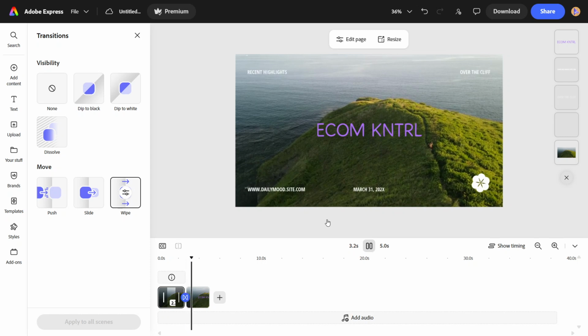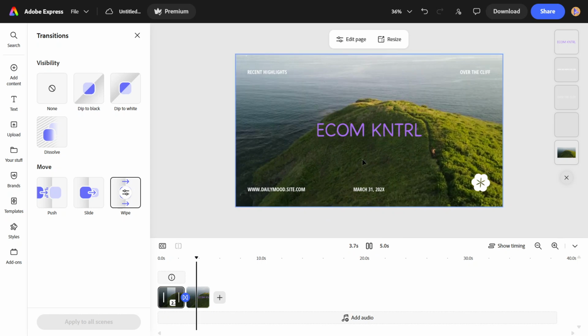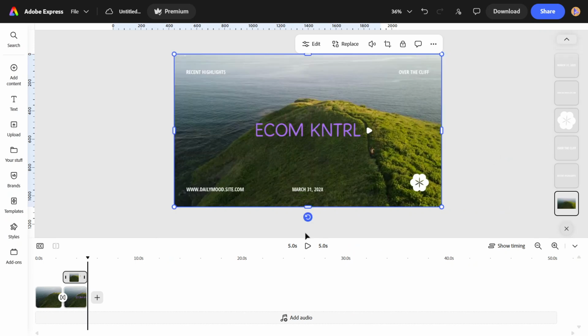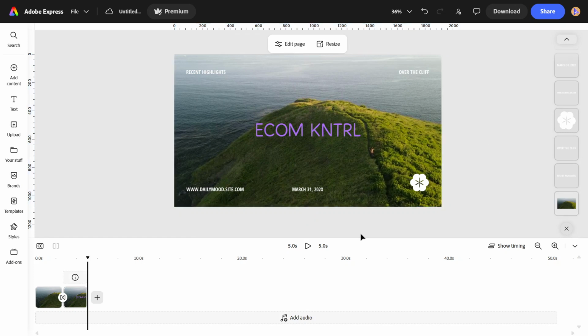And that's it. That's how you add transitions in Adobe Express Video. Open your project, click the plus icon between two clips, choose Add Transition, pick your preferred style from the left panel, and adjust the settings if needed. Once you've done that, your clips will connect more smoothly and your video will feel more professional.